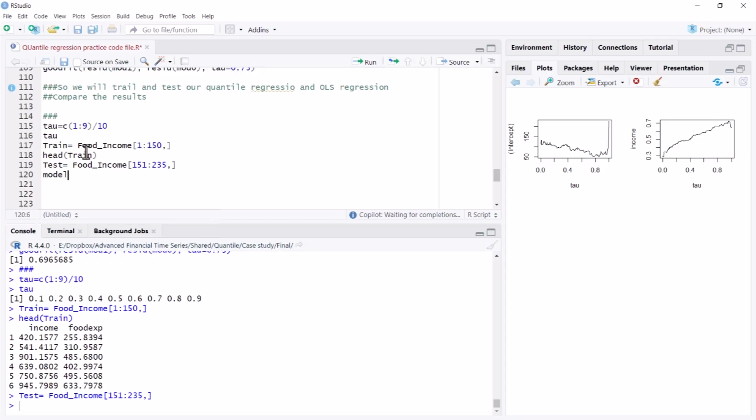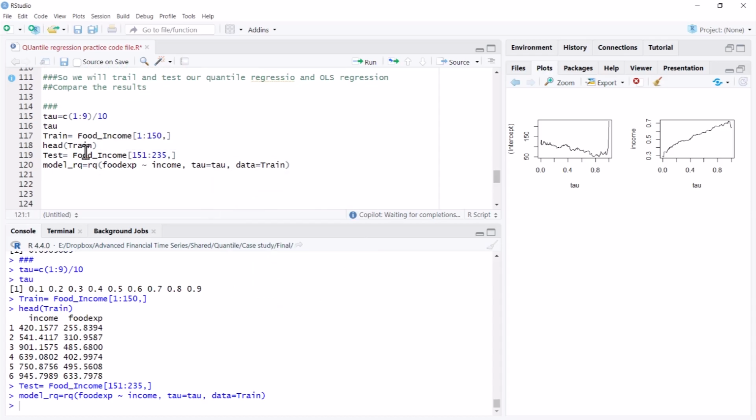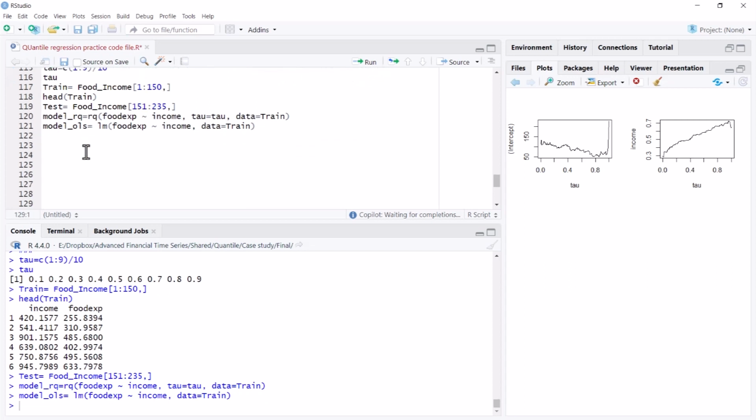Now, first let me train our quantile regression model. Let's call it model underscore RQ. This is regression quantiles, food expenditure regressed on income, for all the quantiles, and the data used is the training data set. Similarly, I'll use my OLS model, model underscore OLS, with lm, food expenditure on income, again using the same train data set. So I have trained both models, the quantile regression model and the OLS model.